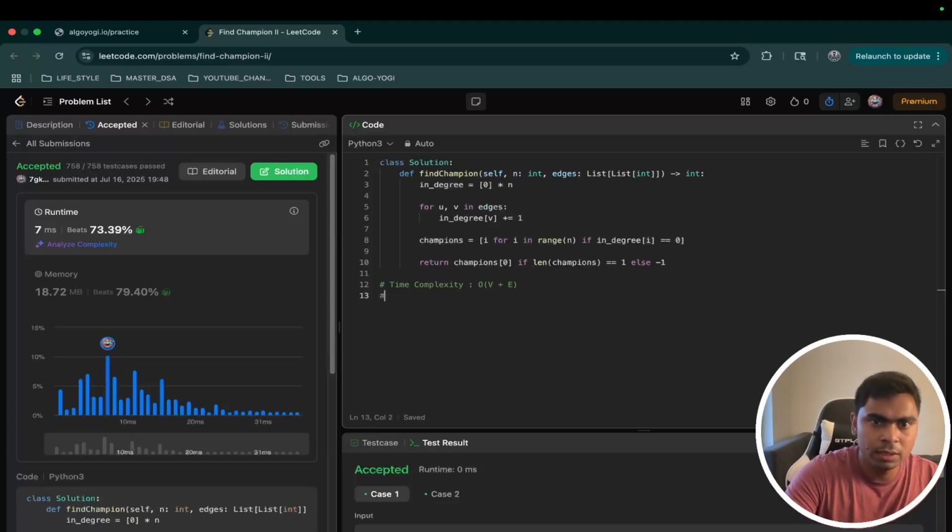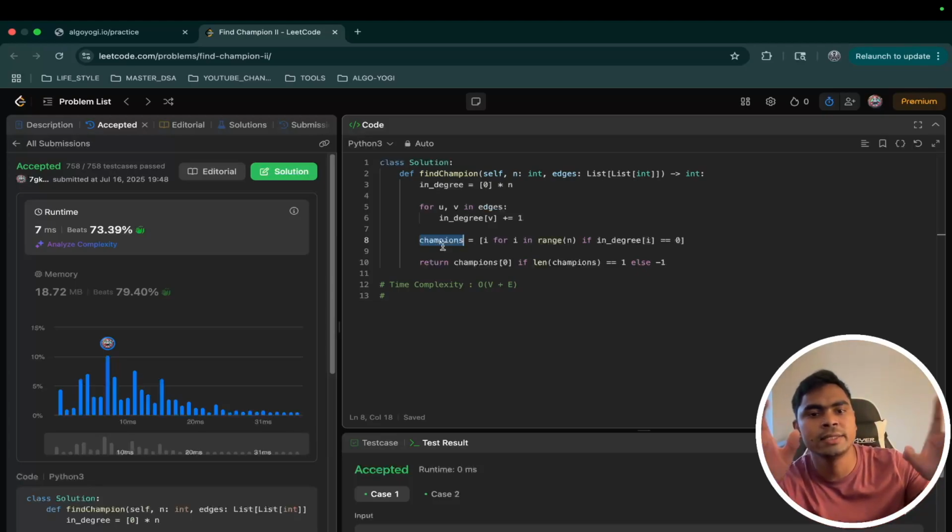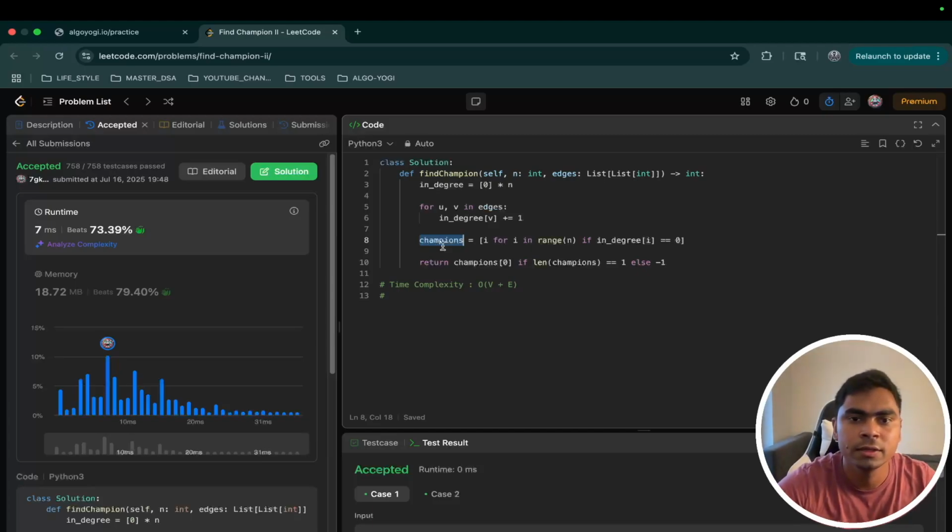For space complexity, indegree is of size n, the number of vertices. And even the champions list could be storing all of them, because there could be all separated nodes, no edges. So we're gonna have space complexity of big O of V, the number of vertices.